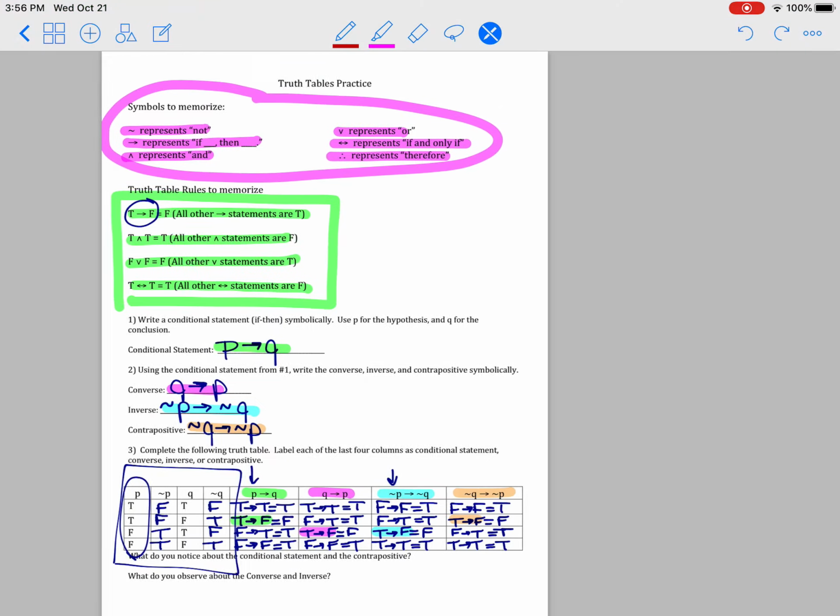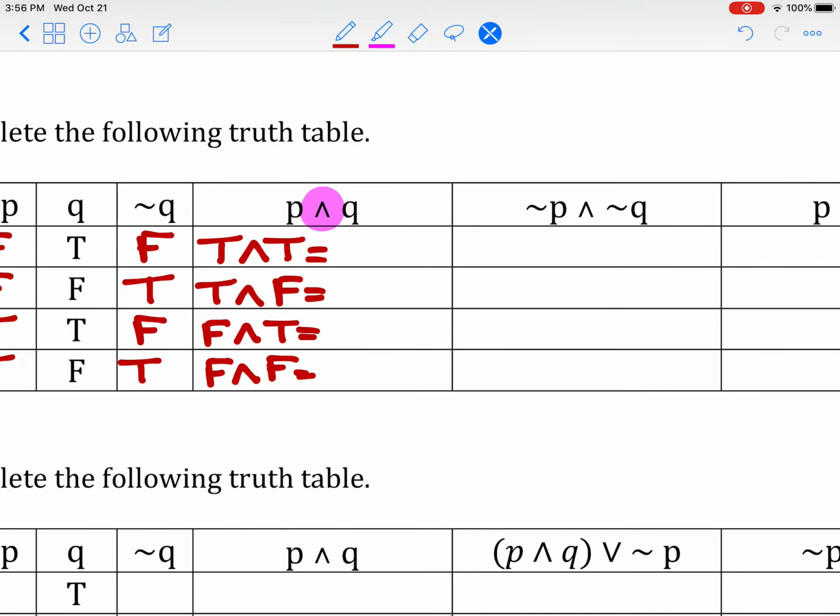So we're going to go back here. We're looking for the true, true. I see that right here first. So that one is true. All others are false.